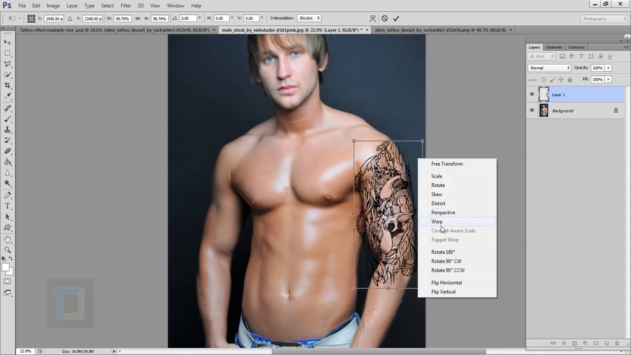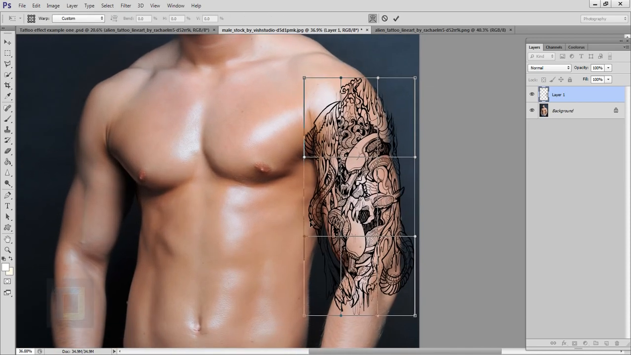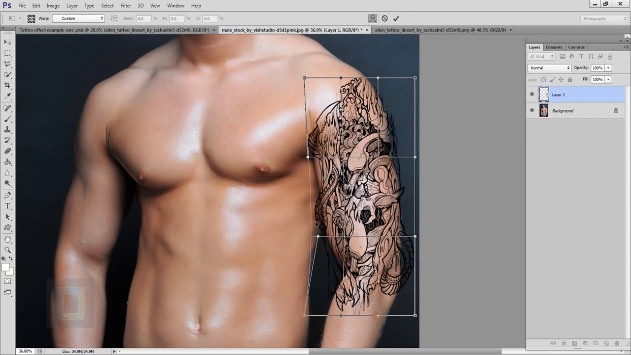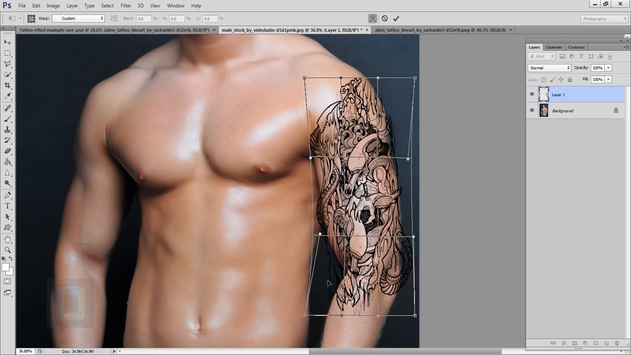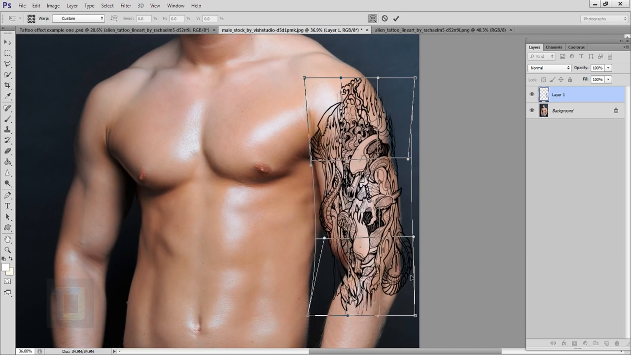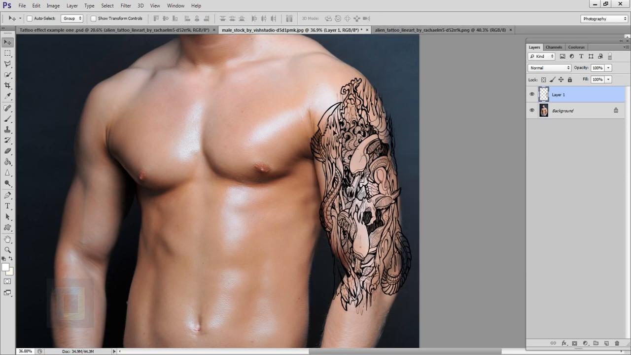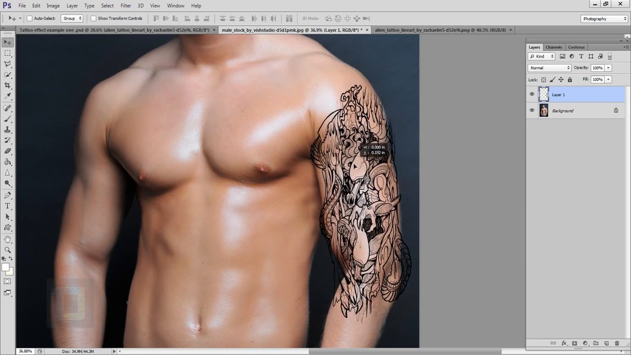Now I'm gonna right click and then I'm gonna select warp, or wrap, whatever you wanna call it. So what it will allow me to do is wrap it around his arm, so it looks more like it is going around it instead of just a flat image that we pasted over. So that is one good advantage. And then let's wrap it a little bit more here, and then I will confirm it. Now it's slightly higher than I expected, so I can just bring it slightly down, not too much. Something like that.